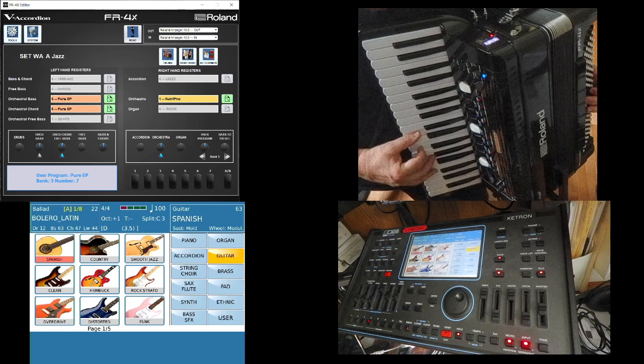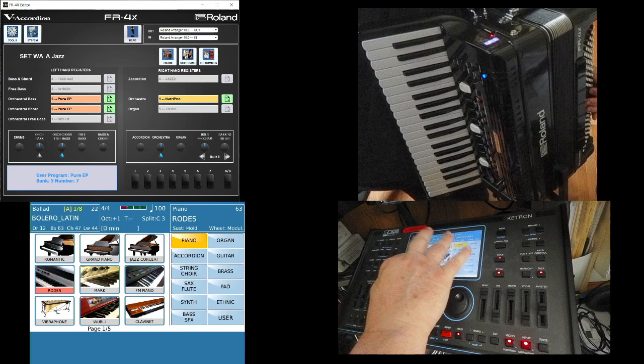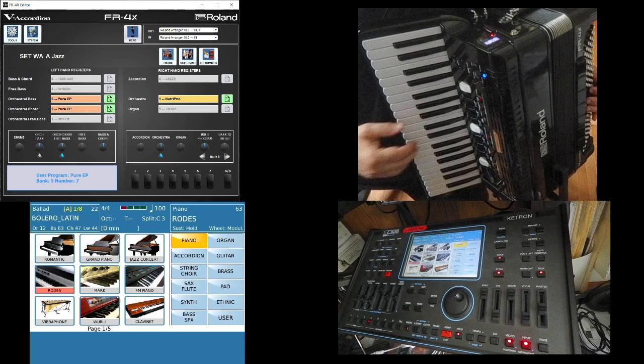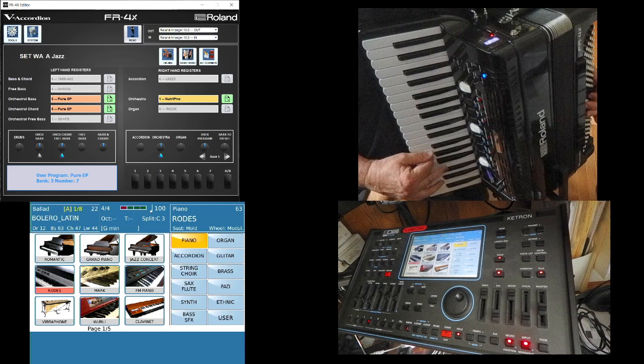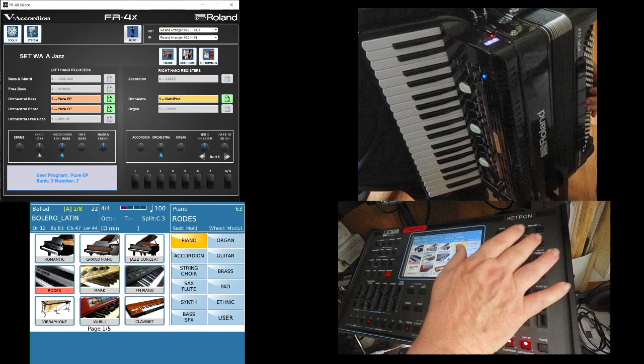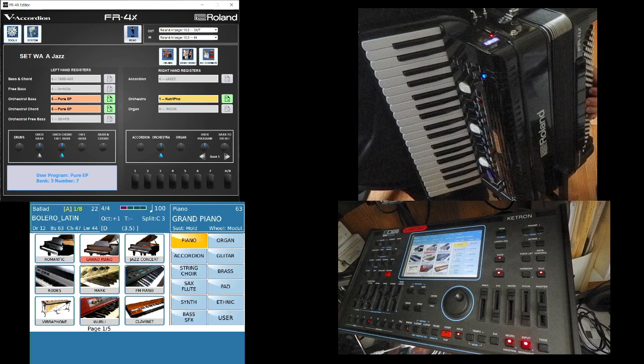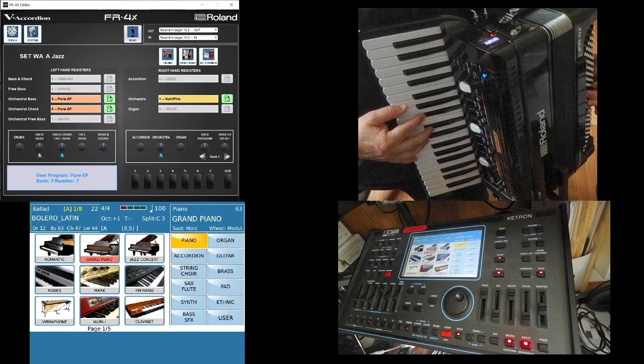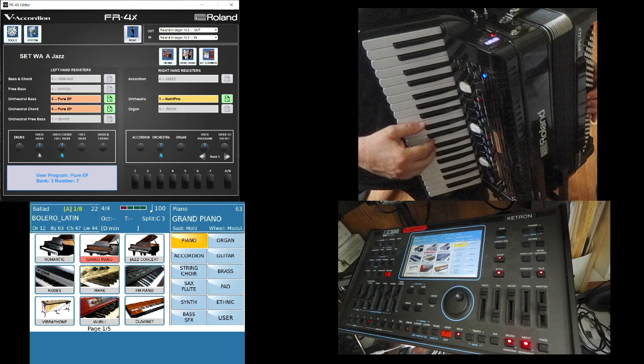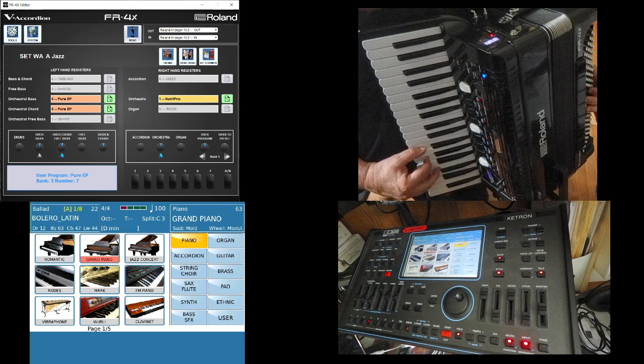Go to piano, you're going to have to lower the octave on the SD90 to make it sound right. That's kind of low. Let's put it up one. So it's going to depend on your particular taste. That to me is a little high, so you're going to have to play with that a little bit.